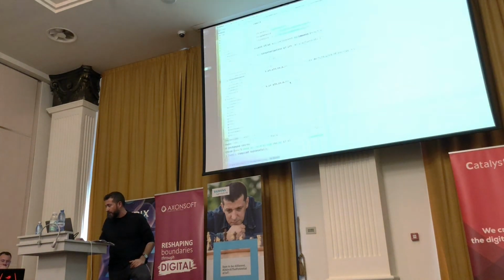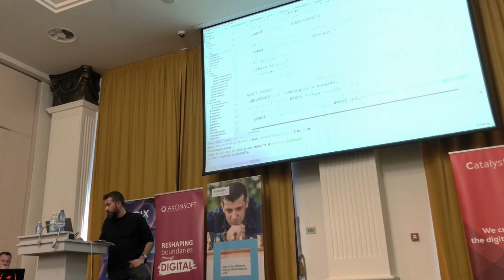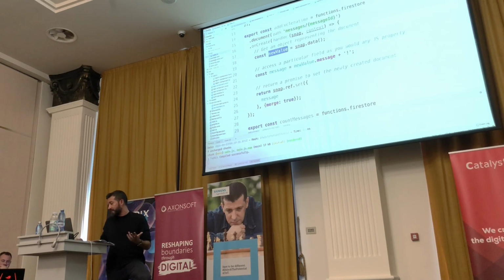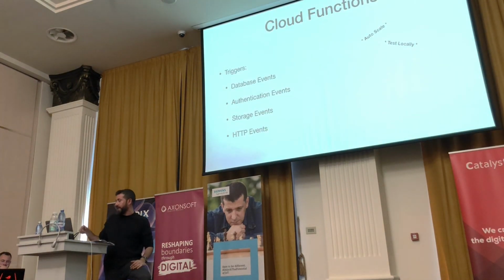Let's take a quick look at the code again. I have the functions here, and I have a function called, very originally, add exclamation. It is triggered every time there's an onCreate event to the message collection. It takes the value of the message, adds an exclamation point, and writes it back to the backend. This is a very simple example, but you can smell the power you will have once you start using cloud functions.